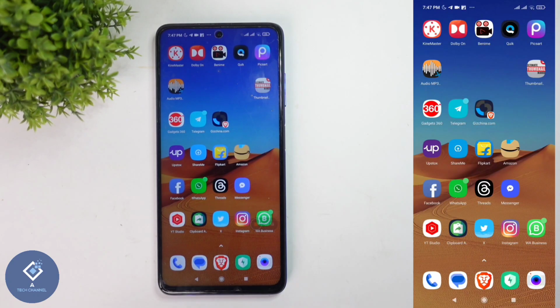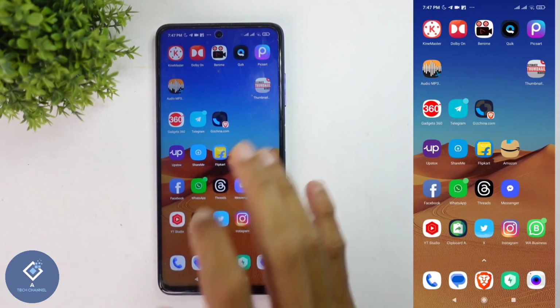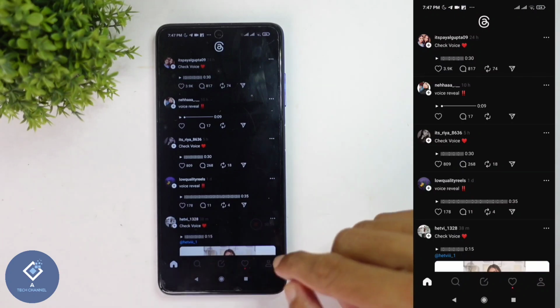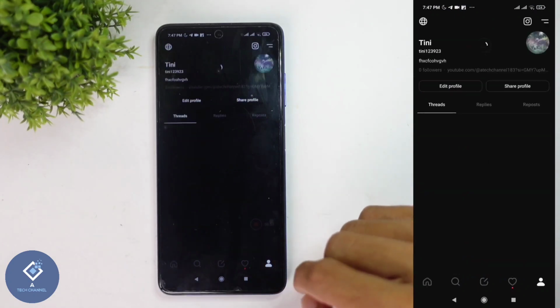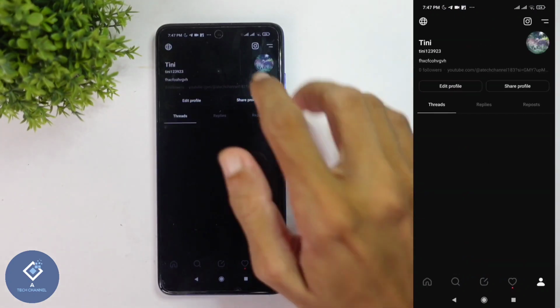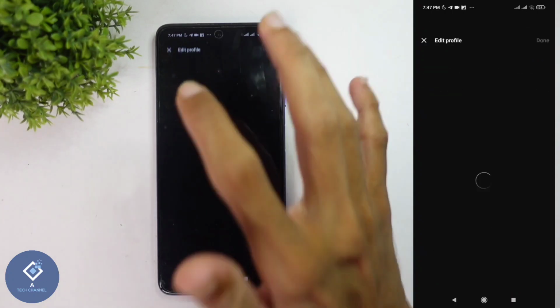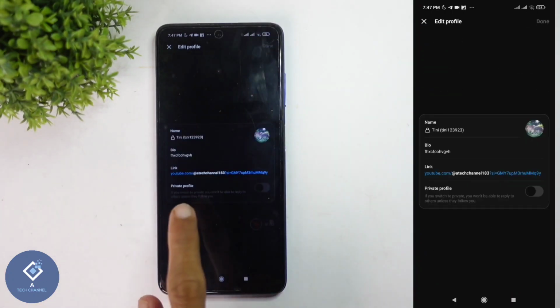Anyways, to make your Threads account a private account, what you need to do is open the Threads application. After that, down here you can see the profile button. Click on this profile button. When you click on that, you can see the edit profile option. Click on edit profile. When you click on that, down here you can see private profile.